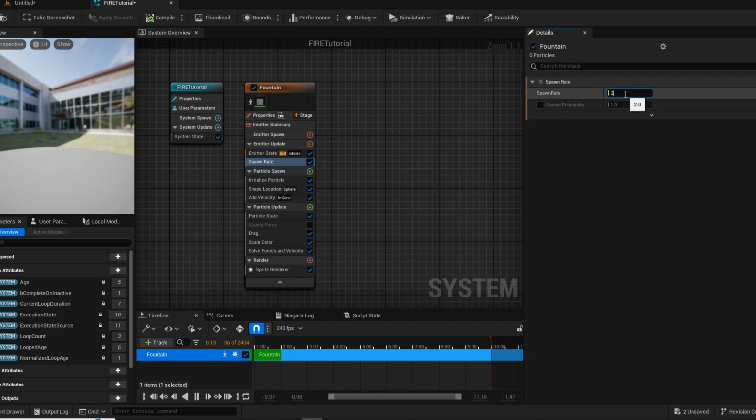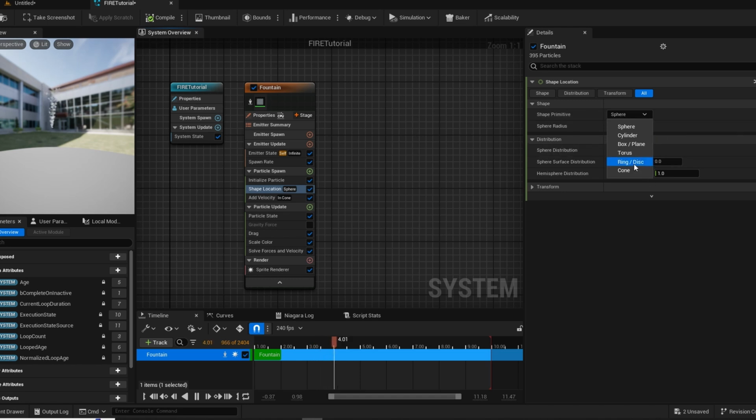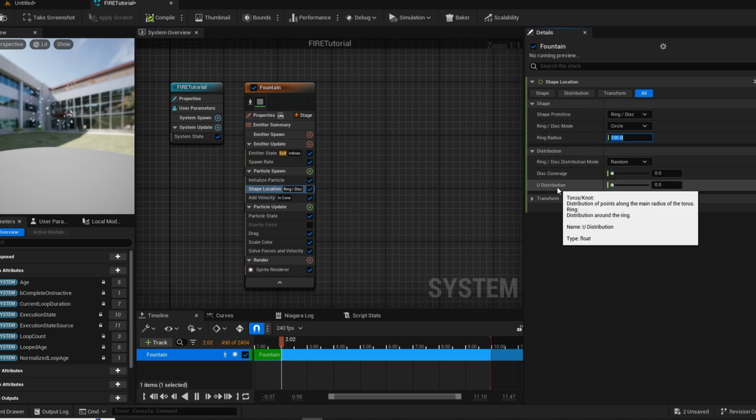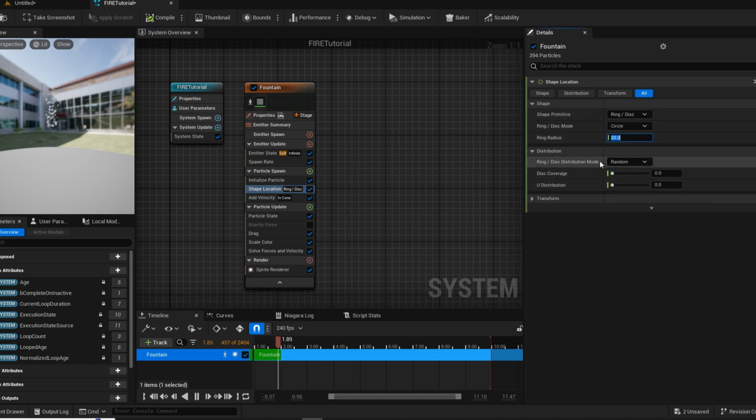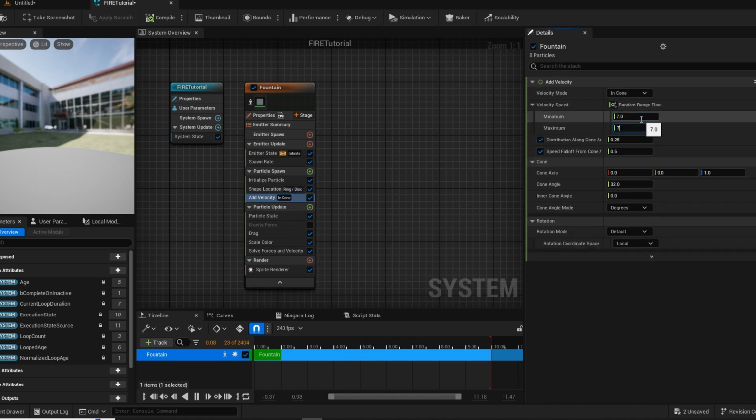I'm going to change this to 250. I'm going to go to shape location. I'm going to change this to a ring. I'm going to set the ring size to 20, and then we're going to set 1 and 1 on the distribution. This gives us more even distribution. You can probably actually do 0 on this one. It's probably fine. So 1 and 0, and then velocity we're going to change to 7 and 7.